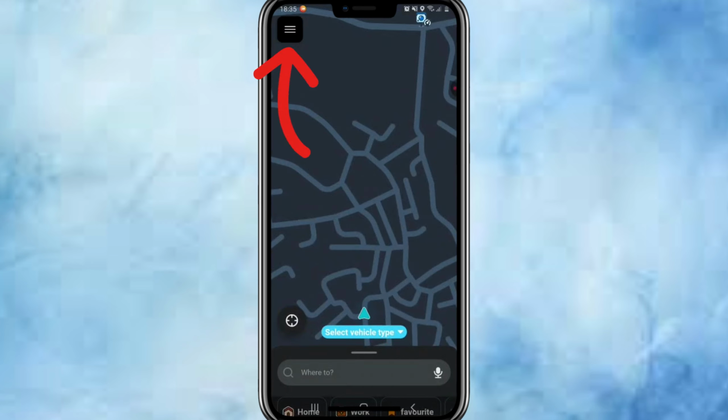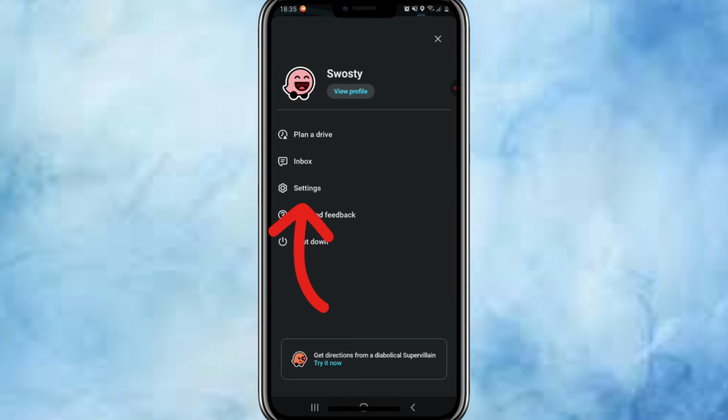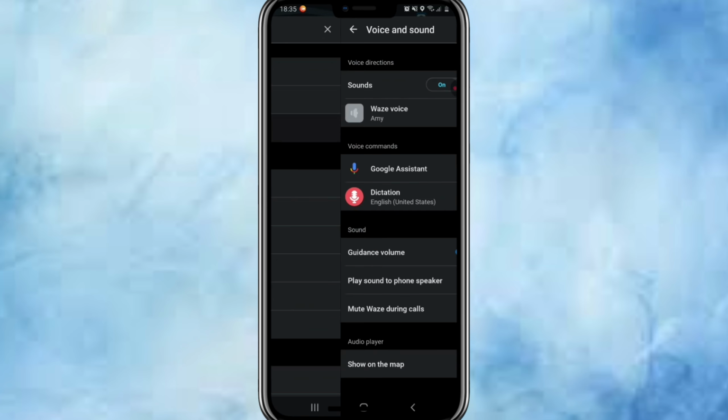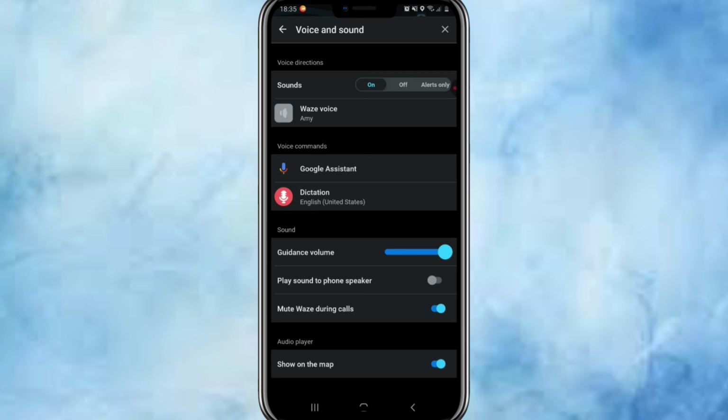Tap on the three lines at the top left corner, then go to Settings. In Settings, scroll down and tap Voice and Sound. This is where you can manage all voice navigation options.